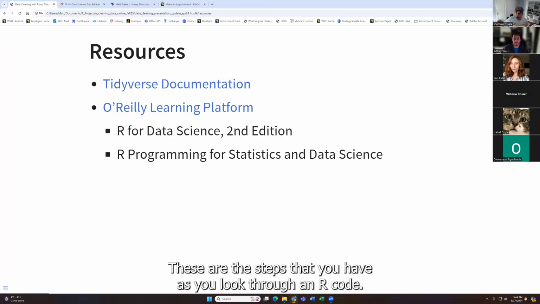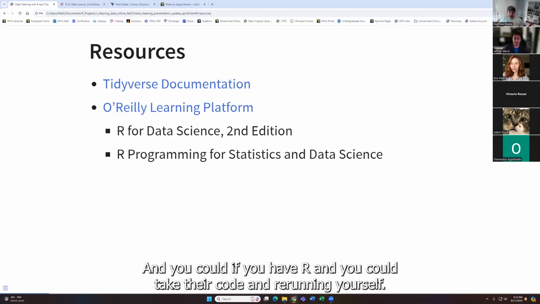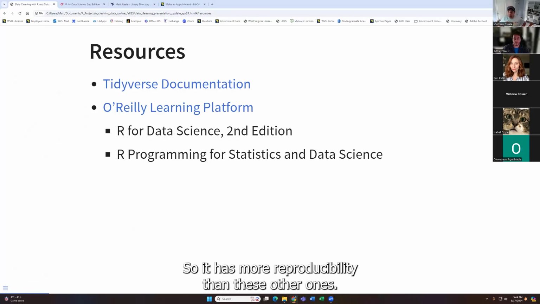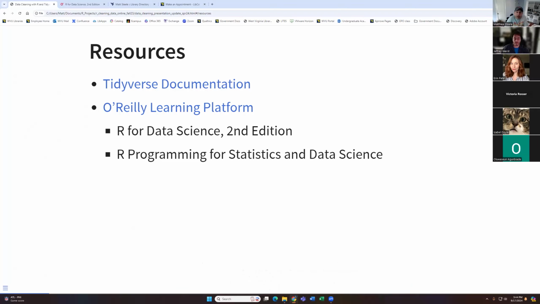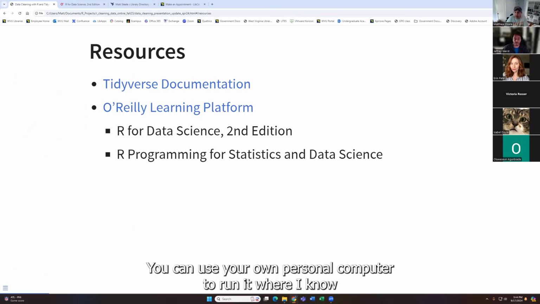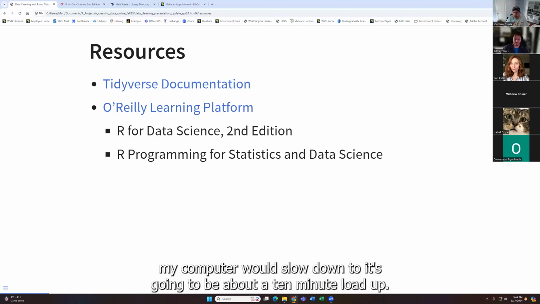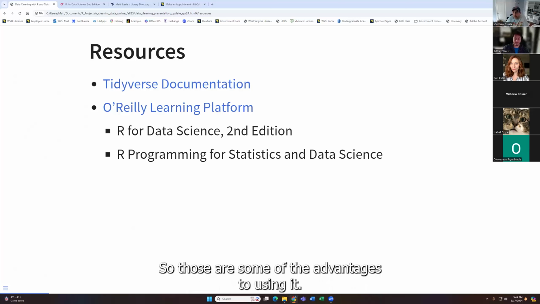As you look through R code for somebody that did a data analysis project, you can see every step that they did along the way. And if you have R, you could take their code and rerun it yourself. So it has more reproducibility than these other ones. It is also lighter on your computer, so you don't have to go to the lab. You can use your own personal computer to run it. On my work computer, when I opened up SPSS, my computer would slow down to a chug and it'd be about a 10-minute load up. So those are some of the advantages to using it.